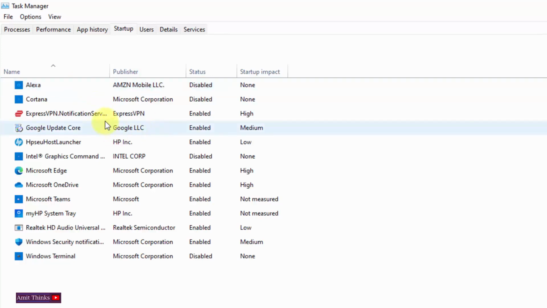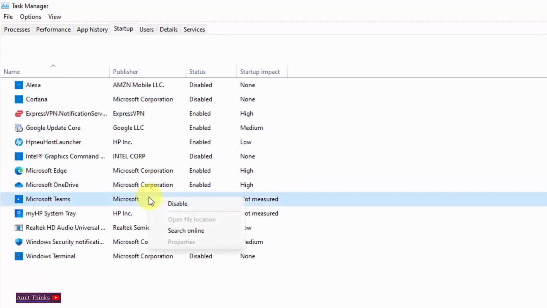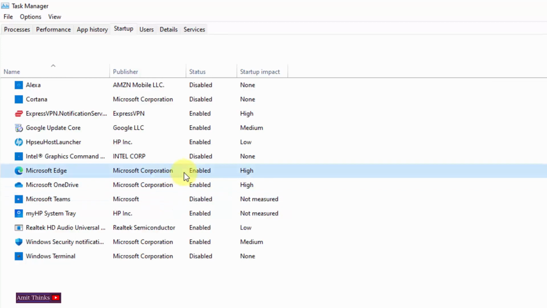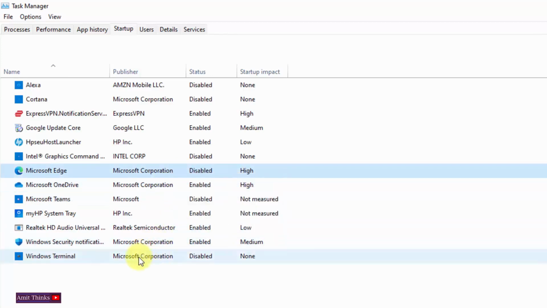What you can do, you can see I have disabled most of them. Like I'll disable Microsoft Teams. I don't need it. Right click, disable. Edge, I don't need it. I use Chrome or Mozilla. I'll just disable it. And rest, I think everything looks fine.